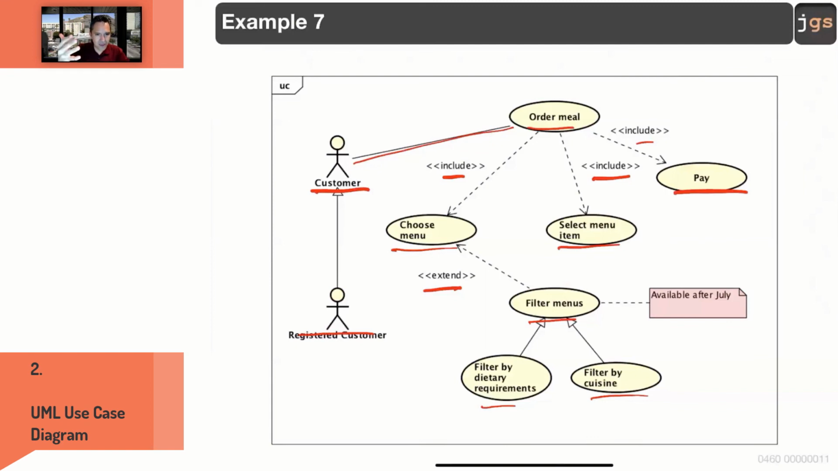Which menu I want to show, which item I want, breakfast, what I want, dinner, what I want, and I am going to pay. Three things that I need to do. Optional, when I am choosing a menu, the last thing that you need to do is help me to put filters in the menus, some options that allow me to search quickly.